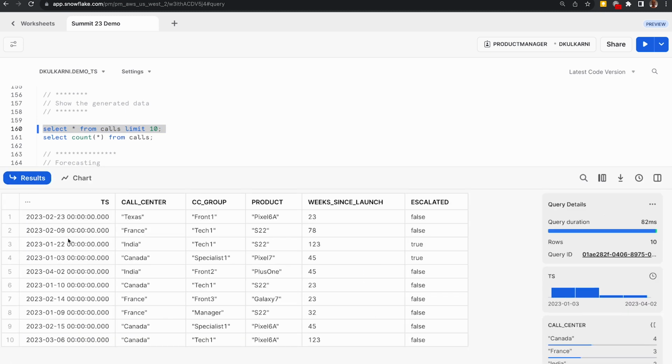Let's see the results. I see the timestamp for a call, what call center it went to, what group within the call center it went to, what product, in this case phone, does it refer to, how many weeks has it been since the launch of that product, and if that call had to be escalated or was answered by the first representative who took the call. So it's kind of the data.